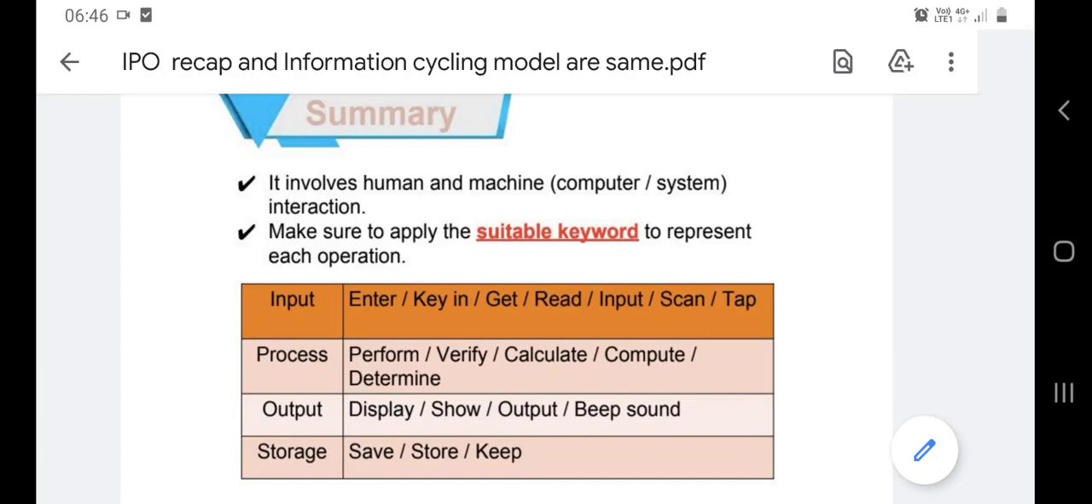For IPO, this involves humans and machines, for information, human and machine. It's an interaction between computer system and human. To understand how it happens, there are some keywords you have to remember, have to memorize.